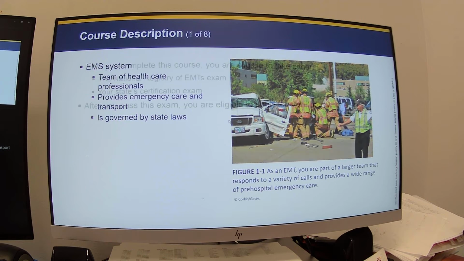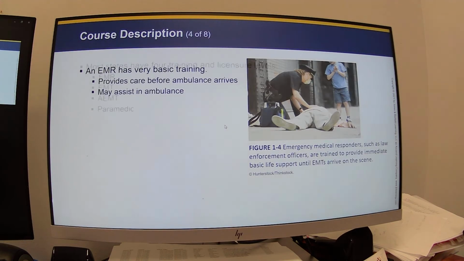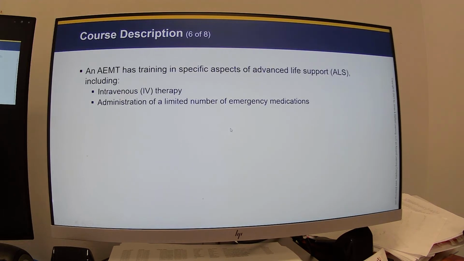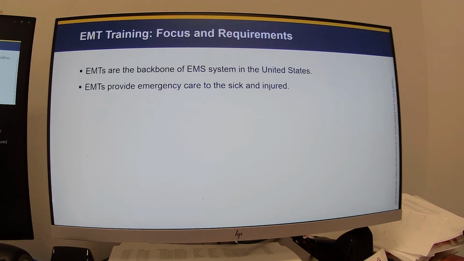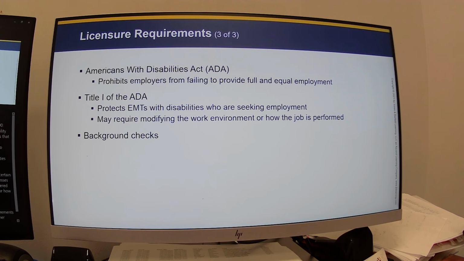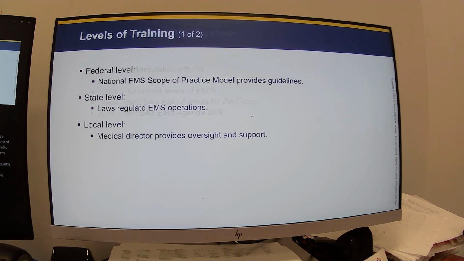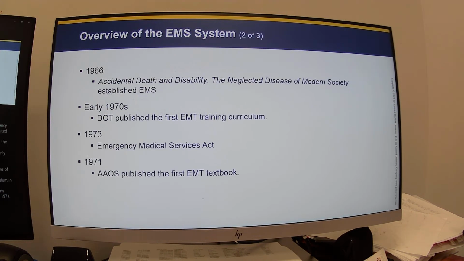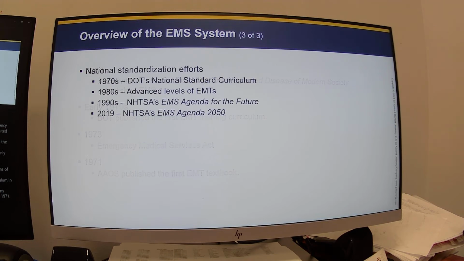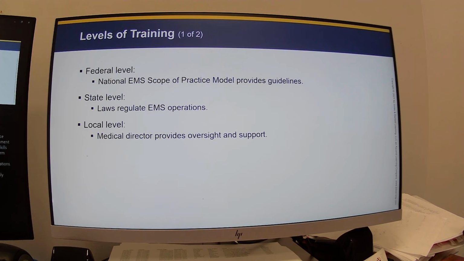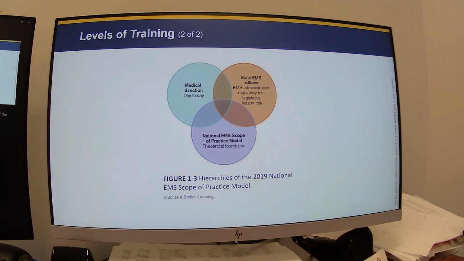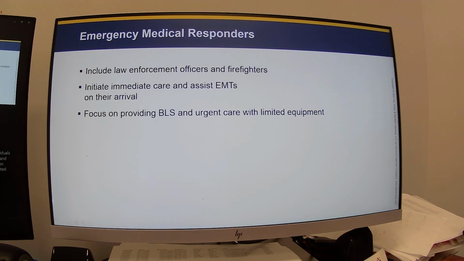Okay, we roll through EMS systems, course description, the differences between EMR, EMT, and AEMT, and paramedic, some of the things that are expected of them, licensing requirements, the overview of EMS systems, the history, because they always seem to forget about the white paper and that kind of thing. So, you know, when I give a lecture, we reiterate that, and that kind of deal. We talk about the levels of training, the scope of practice model, medical direction, as you'll see coming up here.